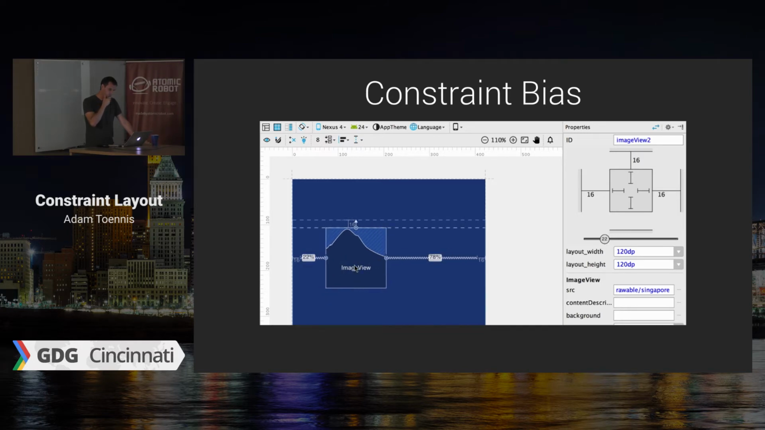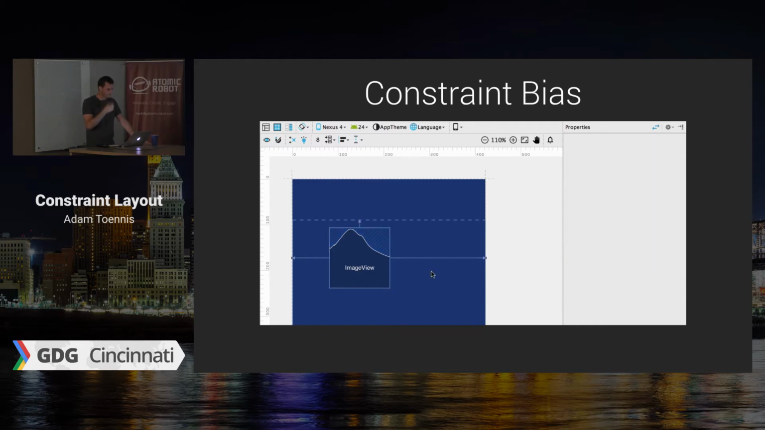So he left it at 18. You can also drag the actual image there. So now it's at 25. If you go into the XML, it'll say horizontal constraint bias or something along those lines, and it'll say 25 or 0.25. I can't remember if it's decimal or not. So that allows a fair amount of flexibility, and it's pretty important to know.